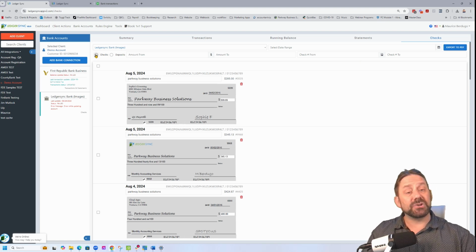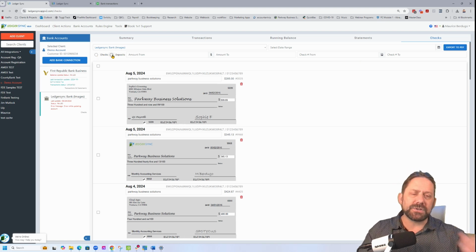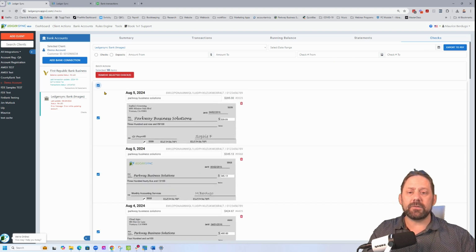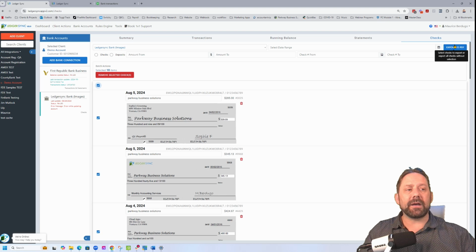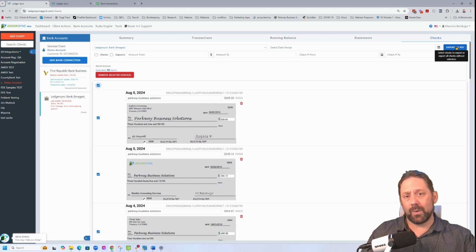You'll be able to filter by check or deposit. And I want you to fast forward 6 months plus. When you have a whole bunch of information, these type of filters really come into play. You can also filter by amount or for check number to and from. If you select these, you can also click them and you can export these all to a PDF as well.